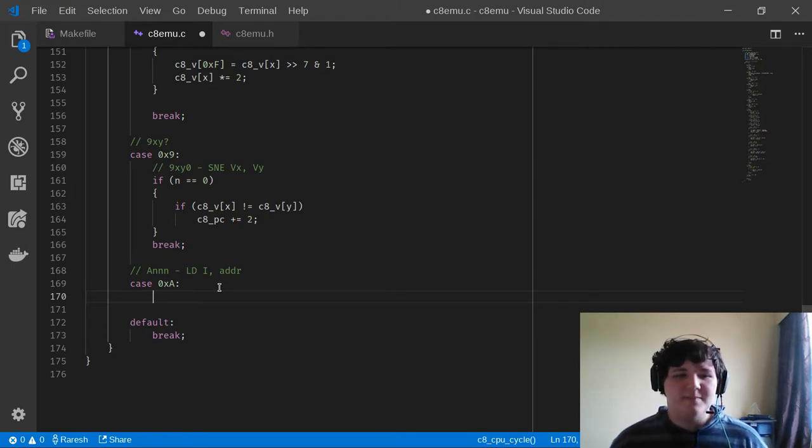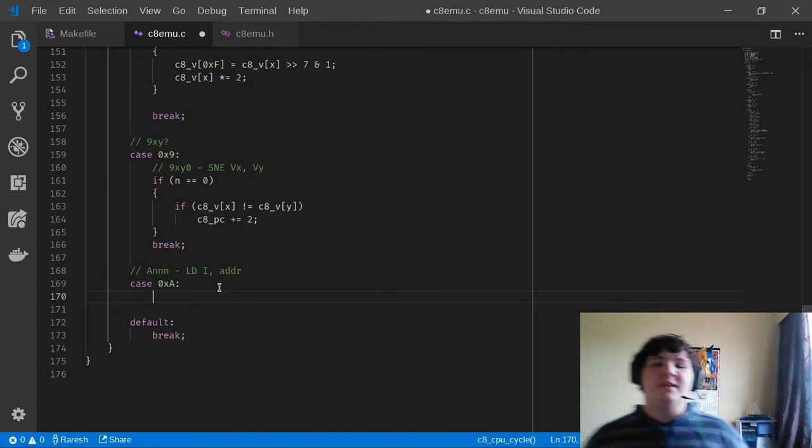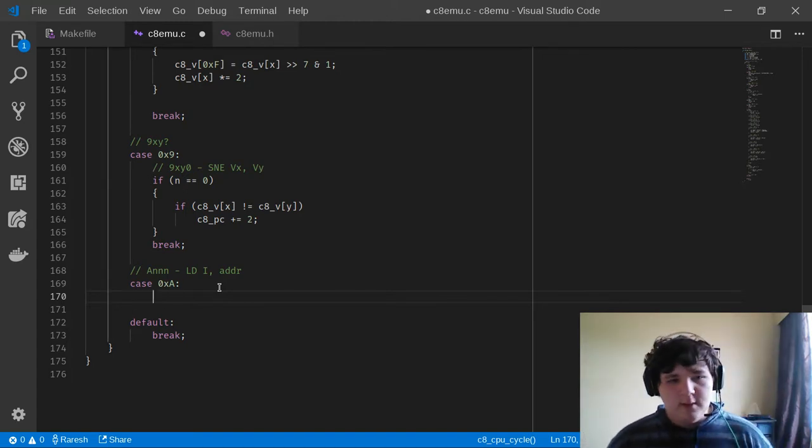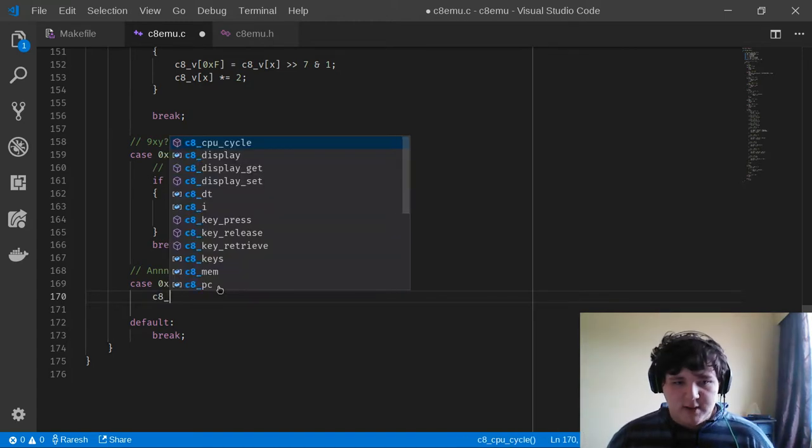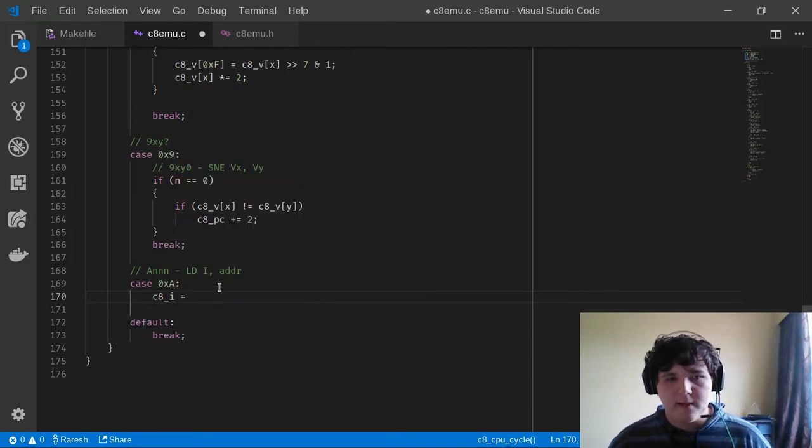Yeah. So 0xA. Now for 0xA, we have to do with the memory pointer integer. So we go C8I. That is actually a good question. I do need to check that.